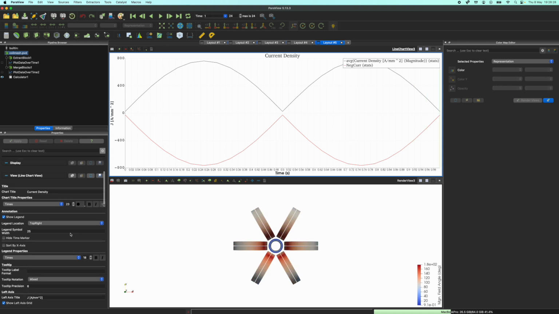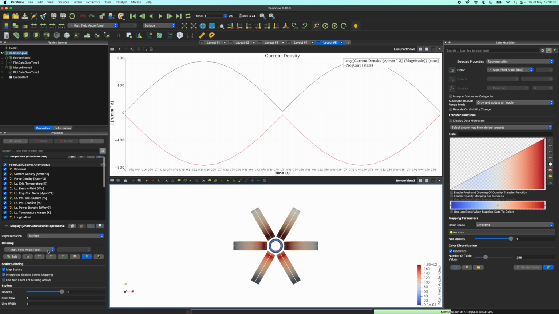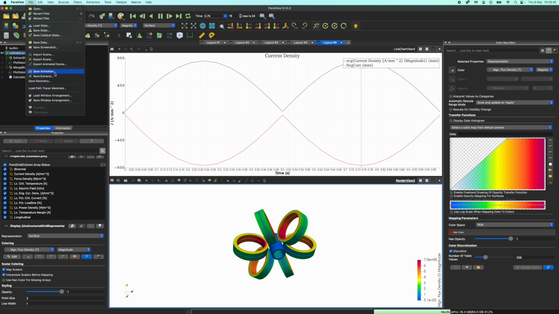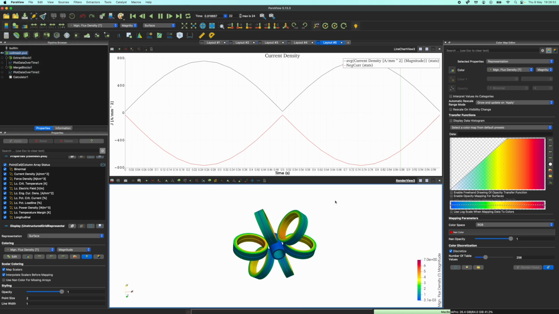So let's actually make it a bit more visible by doing the flux density and turning this thing. So if I play here now, you see this time marker moving while actually the flux density changes as well. And that's quite nice. You can save, again, you can save this as an animation, and then you will see this time marker in the animation as well. This is pretty much all I wanted to show you for the mesh calculation.